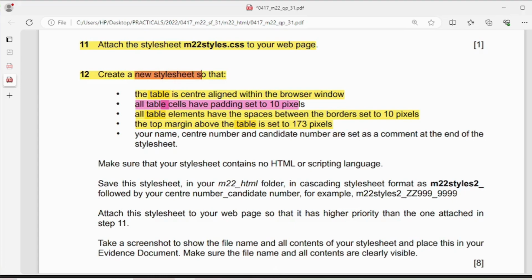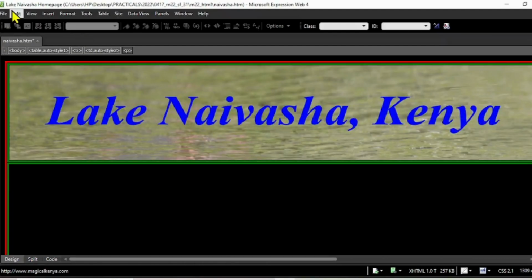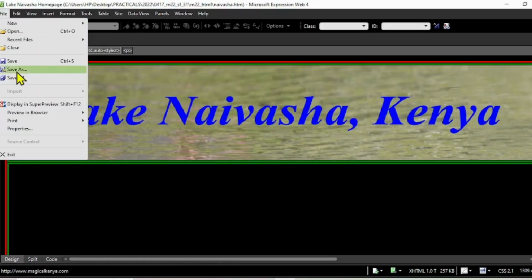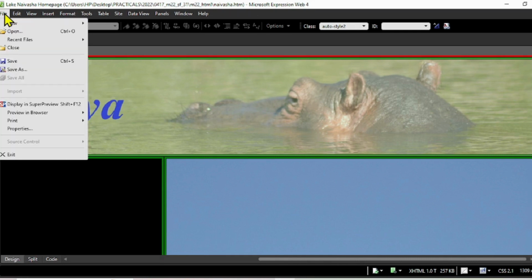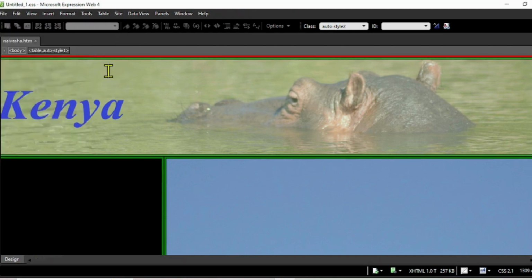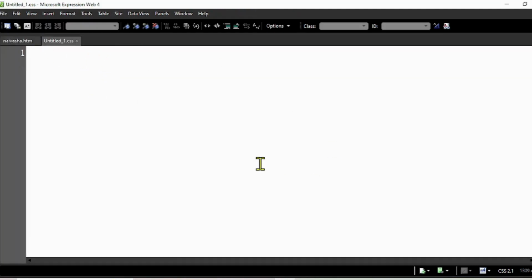See here, new style sheet. Come here. Save this one more time. Okay, I saved it. Now either you can close it or keep it aside over there. Okay, just let it be here. And I am creating a new style sheet. Here, file, CSS, new, and here is the blank style sheet.